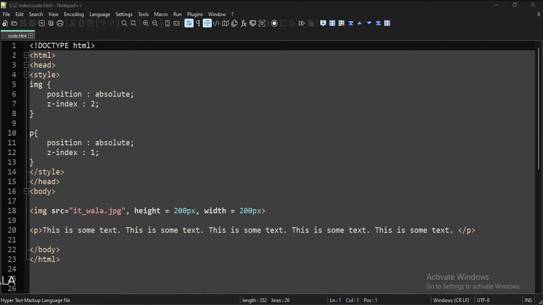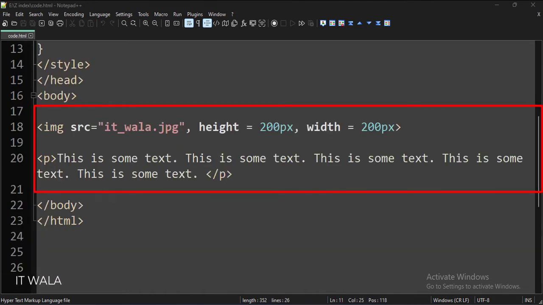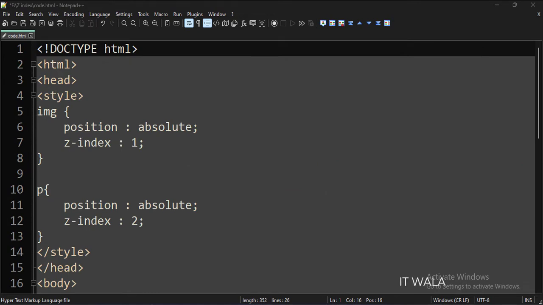Let's see the code. In the body tag, we have an image tag, and then we have a paragraph tag with some text in it. In the style tag, we have written the CSS. For the image tag, we have set the position as absolute, and then we have set the Z-index as 1. And for the paragraph tag, we have set the position as absolute, and then we have set the Z-index as 2.